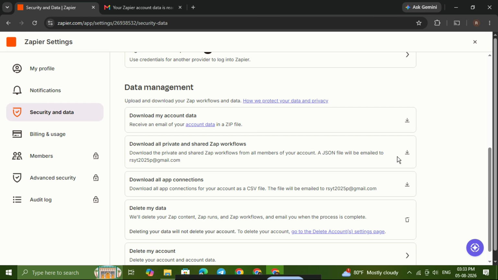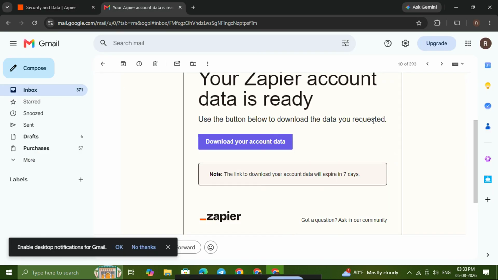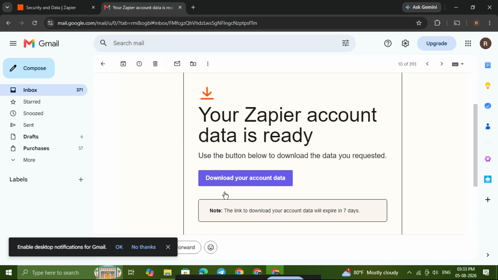After that, go check your email inbox. Zapier usually sends the download link or export file through email once the request is ready. So if you don't see it in your main inbox, make sure to check your spam or promotions folders too, just in case. When the email arrives, open it and click Download your account data. That will give you access to the exported Zapier information and complete the process.